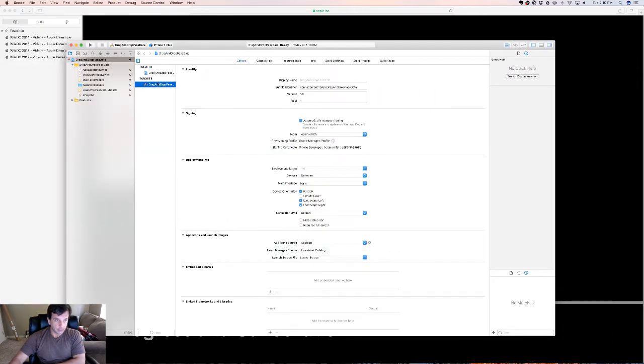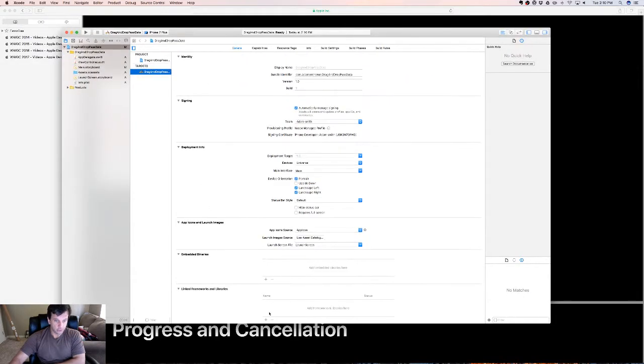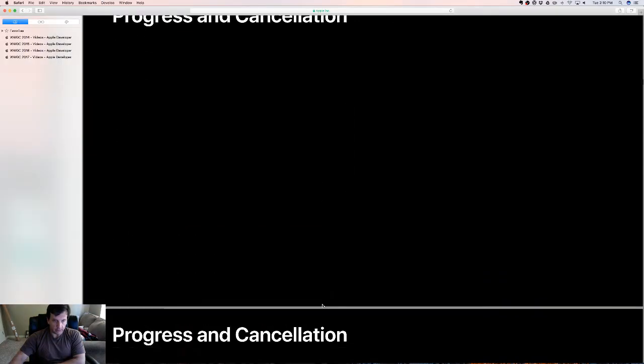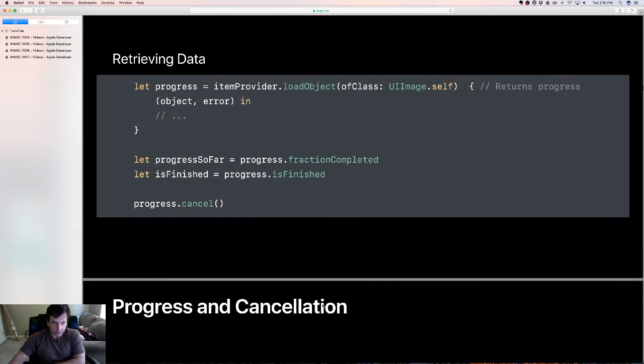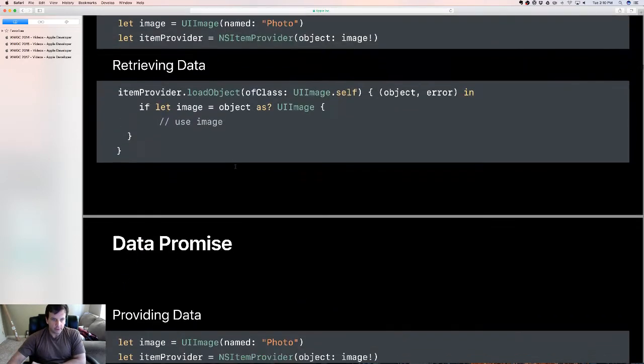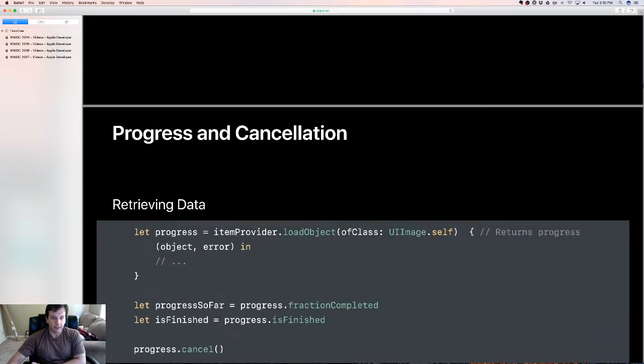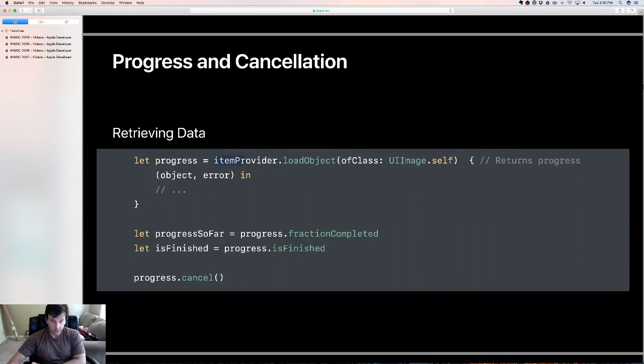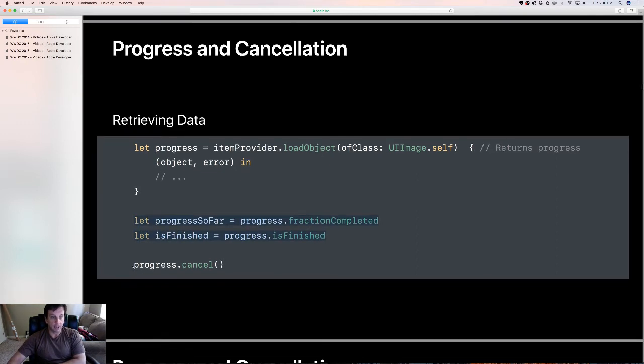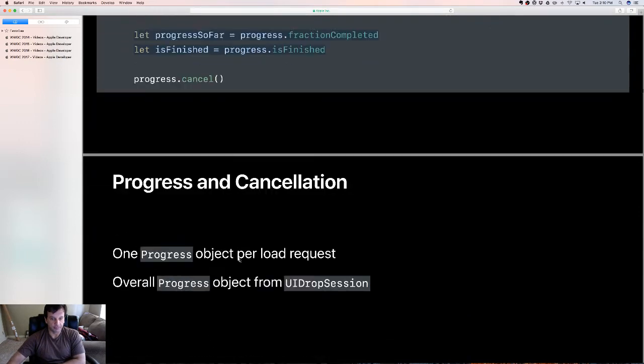Okay, so let's back it up a little bit. We're back to our slides here, and we're actually going to skip progress and cancellation, but we can talk about it very quickly. When you call this ItemProvider load object method, you get a progress object back, as you can see here. And you can determine the fraction completed of the progress, whether it's finished or not, and you can just use KVO on that to determine how far you've gone. And you can also call cancel on your progress to stop the data transfer.